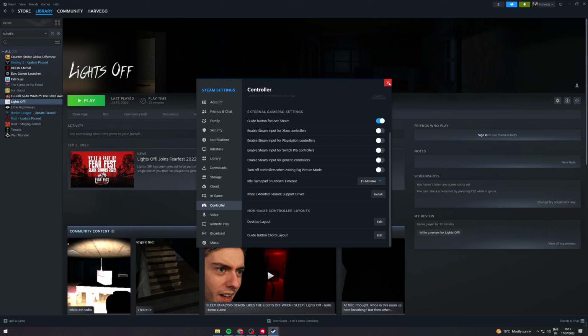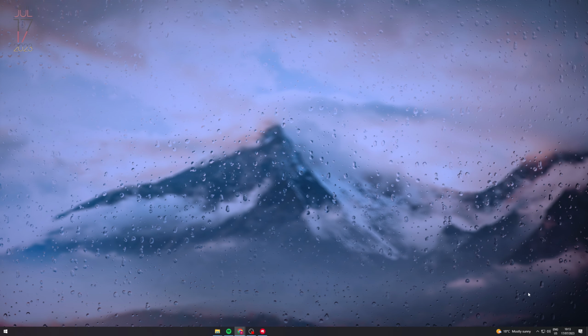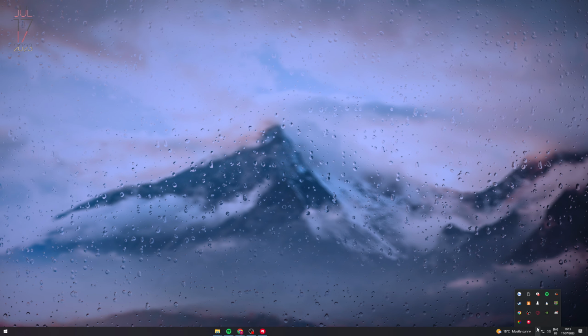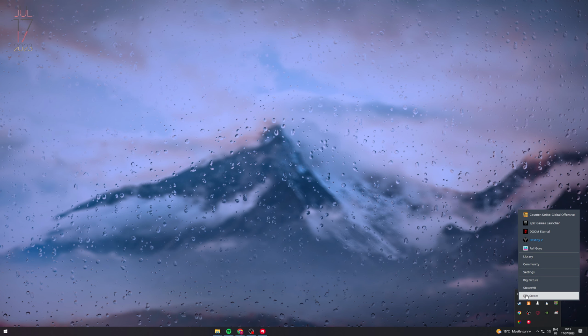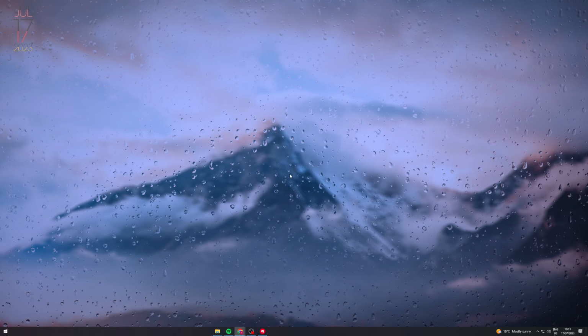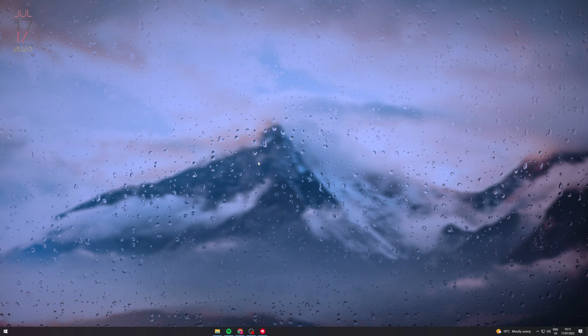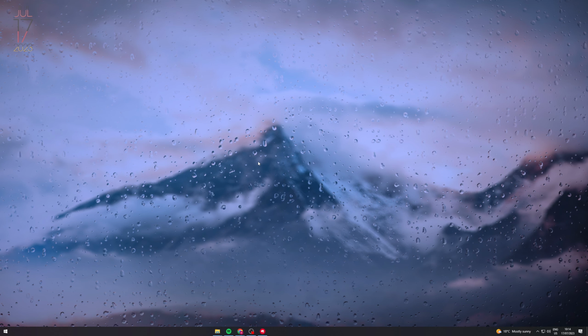Next thing we want to do is close this, and we want to close Steam. We want to make sure that we're fully closed, so go down to the bottom here, and there should be a little Steam tab, so click here and press exit Steam. It's going to say shutting down Steam. And the last thing you want to do is go to Task Manager and completely close it there.